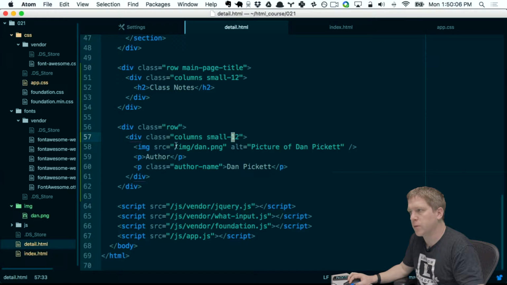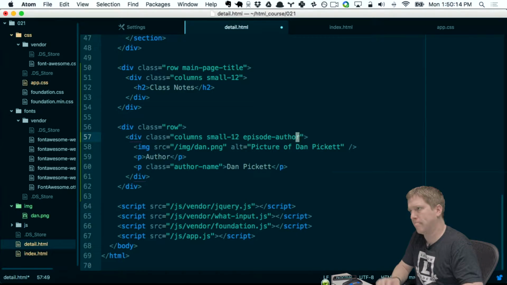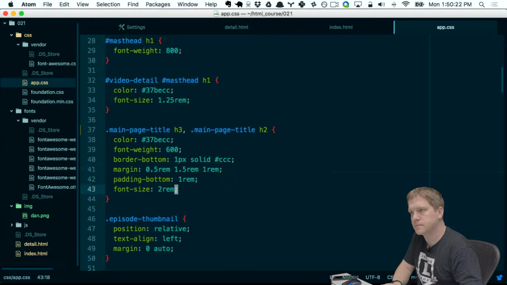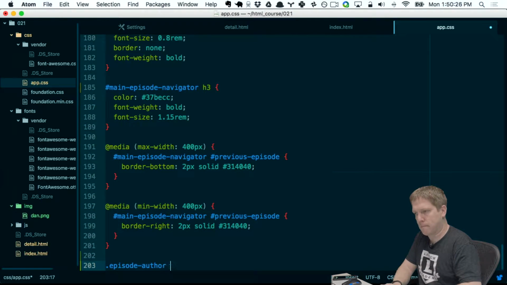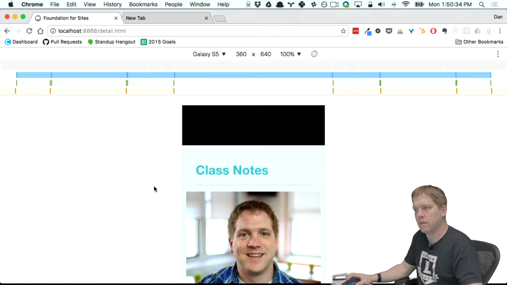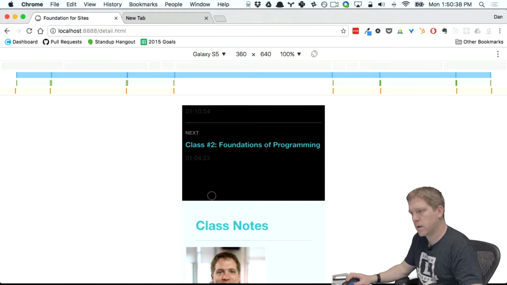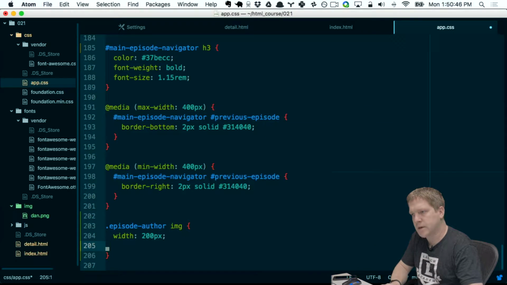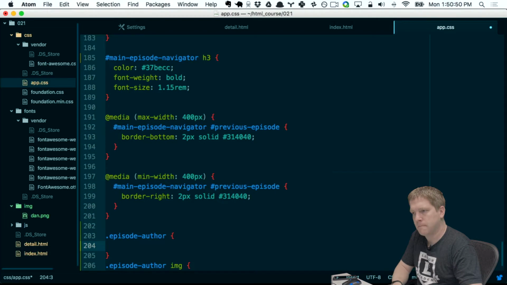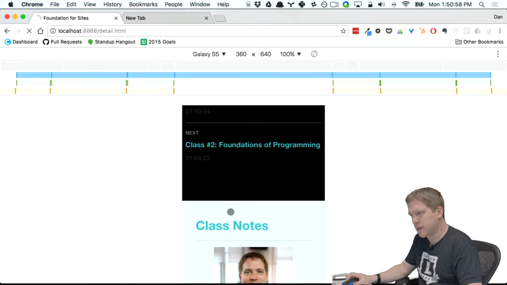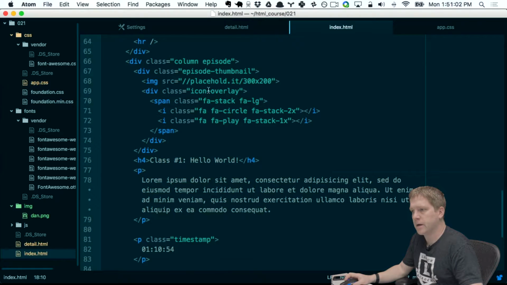And what we want to do is get that image a bit smaller. So we're going to need to set an image width. I will make it 200 pixels across. Let's see how that looks. Great. Okay. And I think for the mobile display, we'll want to center this. So we're going to set on the author text align center here. All right, that should move our image to the center.